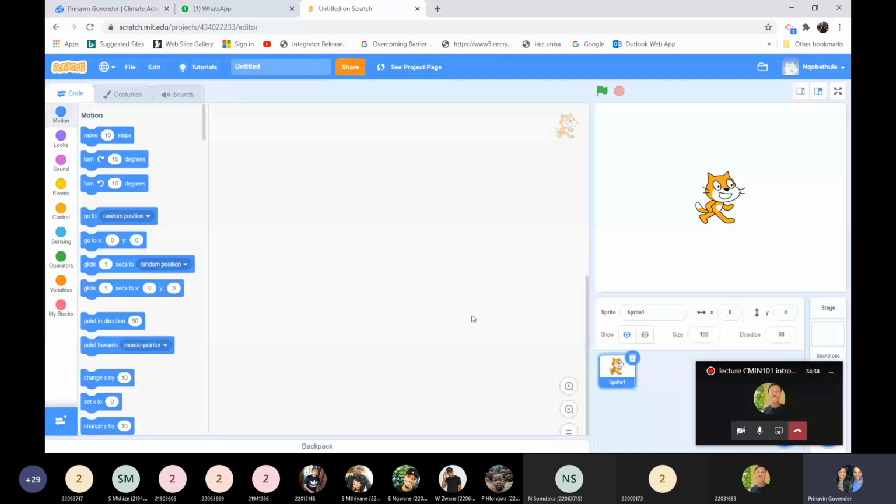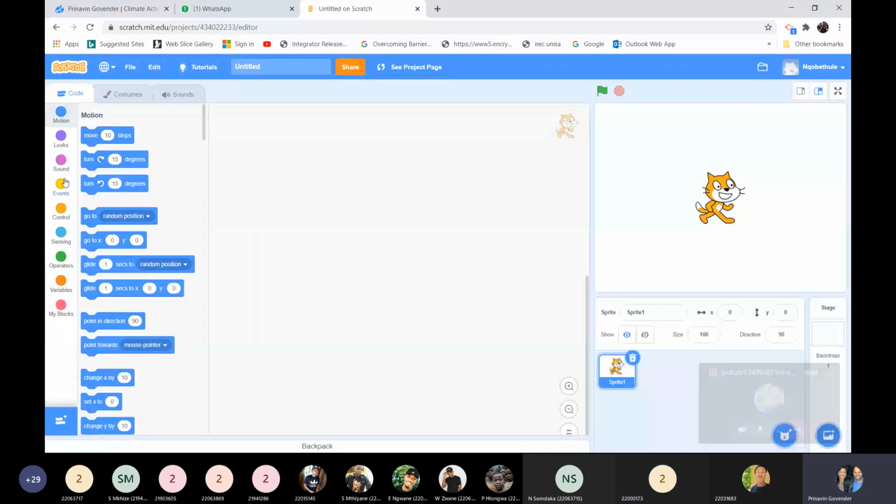So this is the Scratch environment. Scratch is used to introduce students to programming. So the first thing we've got to do is ensure that we have this little green flag that we click to start the program.